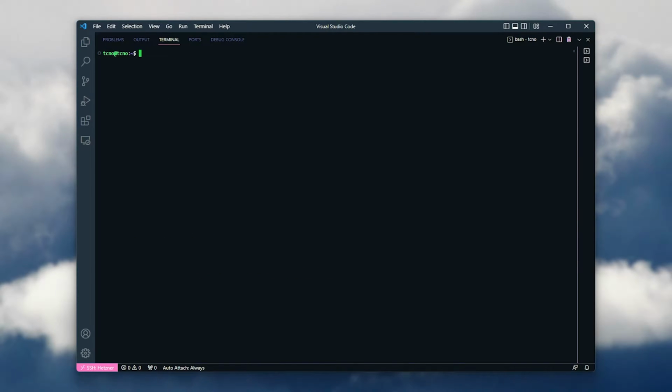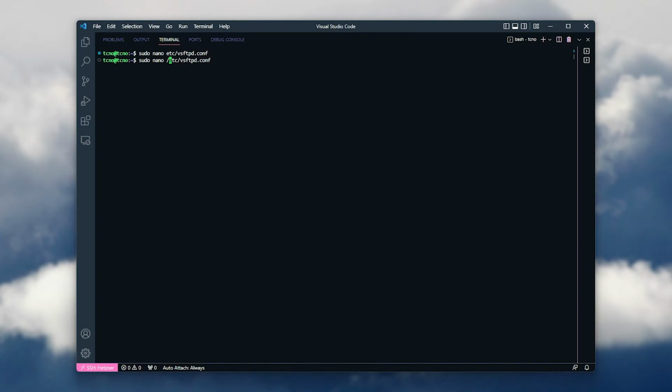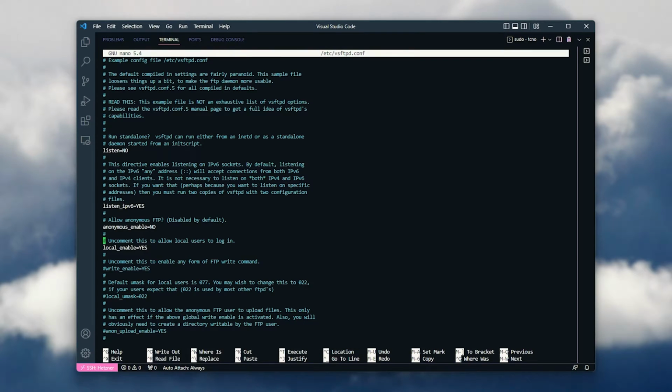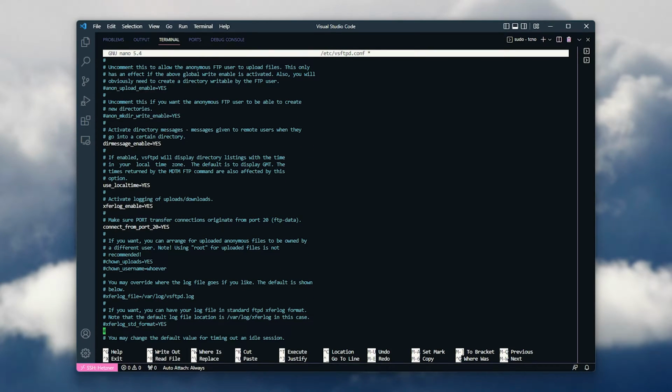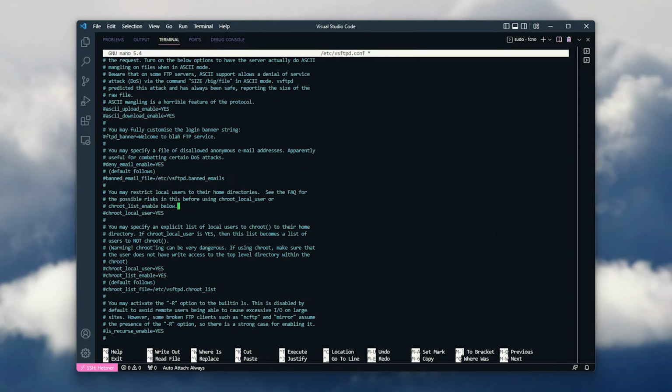Now sudo nano /etc/vsftpd.conf will edit the configuration file. I forgot the first slash, there we go. Right, so I'll make sure anonymous_enable is set to NO and local_enable is set to YES. Then uncomment write_enable and leave this as YES. We'll look further down for chroot, or Ctrl+W to search chroot_. And we can see chroot_local_user=YES. We'll be uncommenting this line as well.